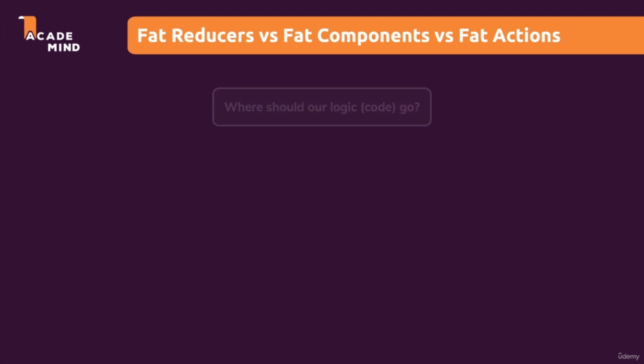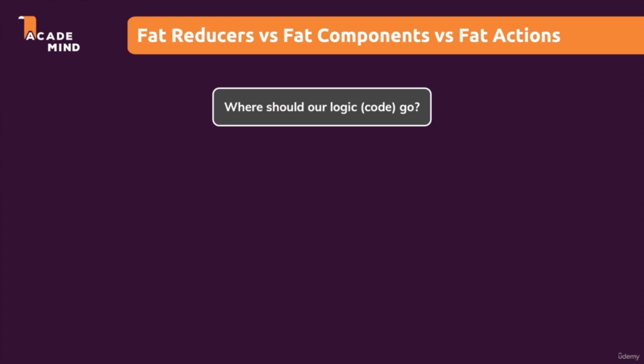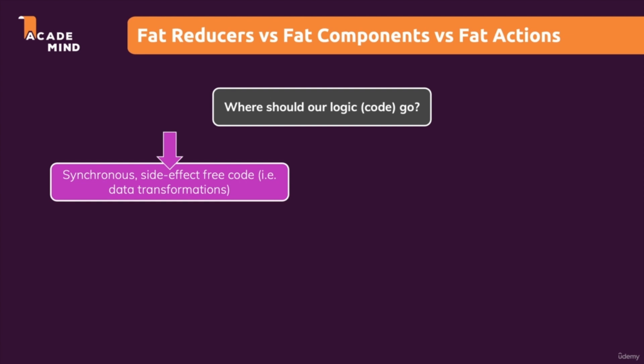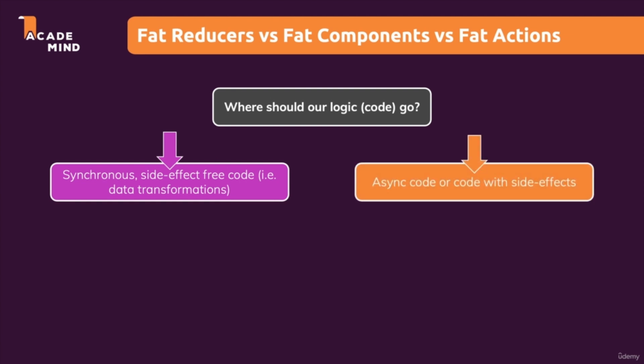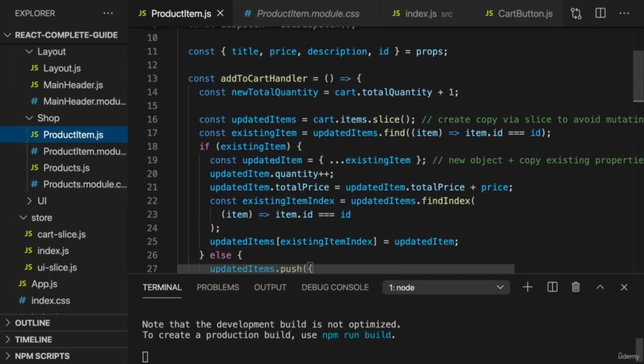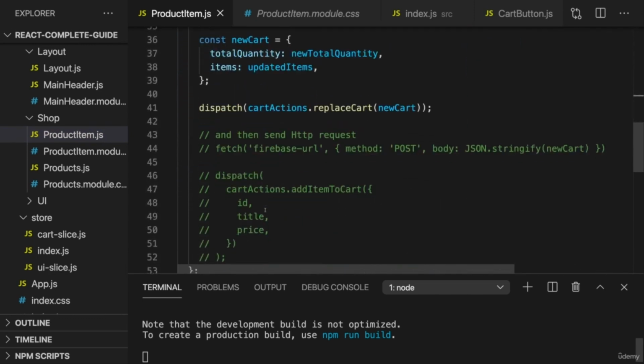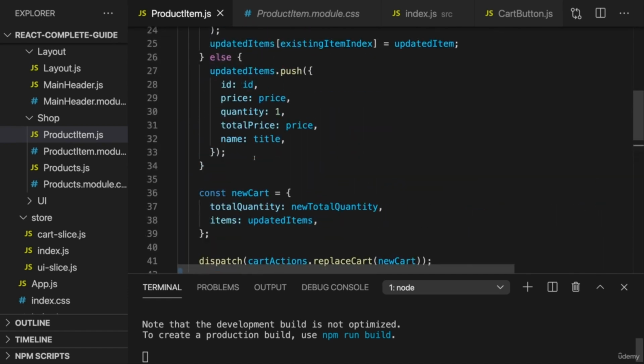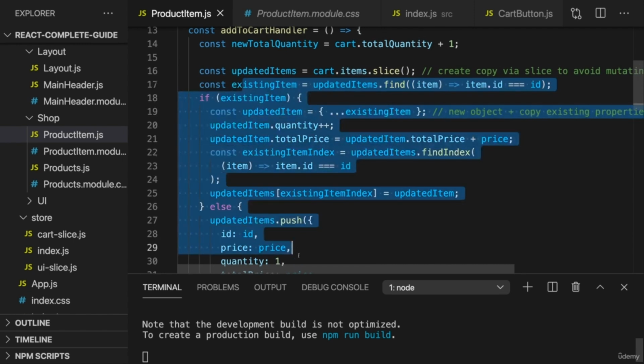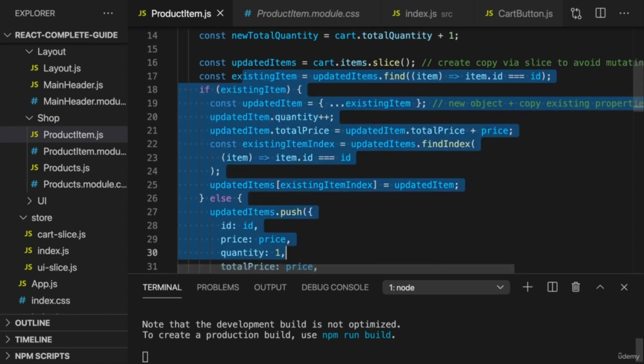So when we consider where to put our logic, our code, we have to differentiate between synchronous, side-effect-free code and code with side effects, or code that is asynchronous. And the code which I provided to you in product item at the moment is side-effect free. We're not sending that HTTP request yet, deliberately, because I want to focus on this other problem we're currently talking about. All this code here just transforms data. It's synchronous and side-effect free.